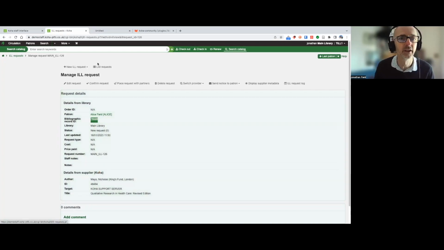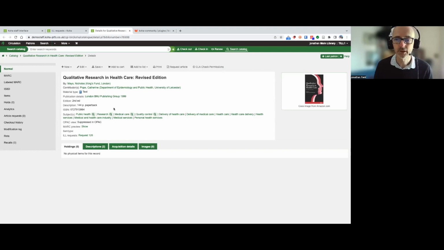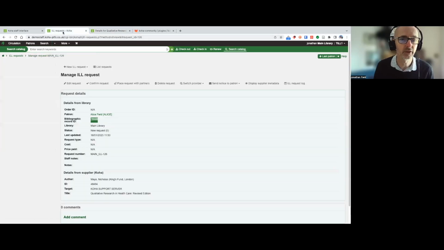If I just open this in a separate tab, you can see there is the bibliographic record. So it's pulled the MARC record in. It's even created a metadata field in the MARC record for the interlibrary loan request number. That means if I was searching for the title and I found it, I could actually see that it had originally been added to the collection as part of an interlibrary loan request. So that's quite useful information in itself. We'll come back and use that presently, but for now, I want to confirm the request.